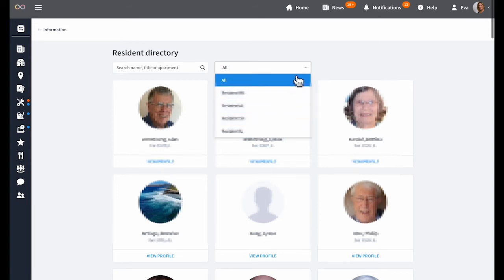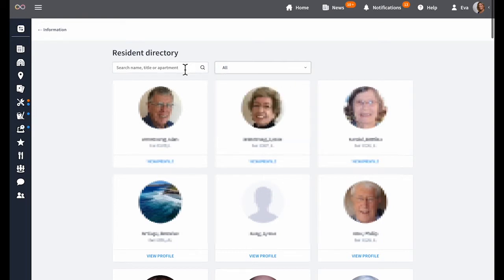For my example, I'm going to keep the filter to all. So when I search for a resident by name or apartment number, I will be looking through all levels of living. For some communities, this is the only filter, levels of living. But by the end of 2022, all communities will have access to another filter, interests.